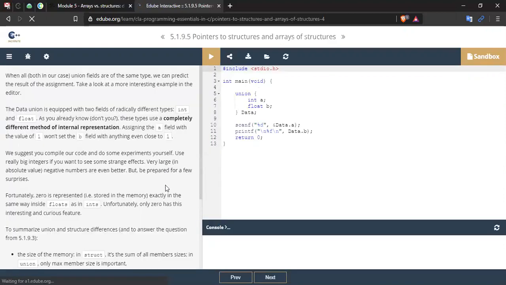When all union fields are of the same type, we can predict the result of the assignment. Take a look at a more interesting example in the editor. The data union is equipped with two fields of radically different types, int and float. As you already know, these types use a completely different method of internal representation. Assigning the a field with the value of 1 won't set the b field with anything even close to 1.